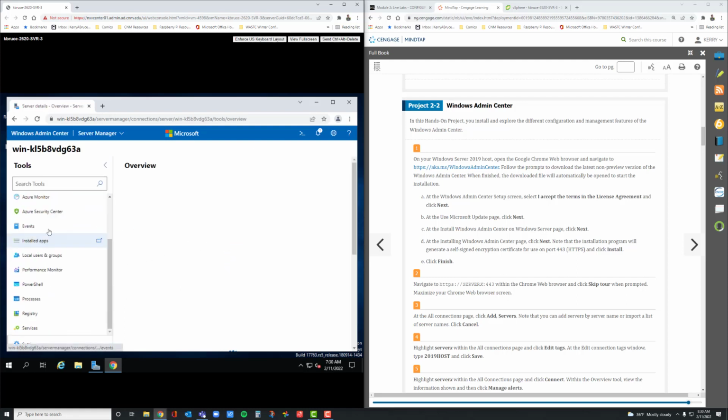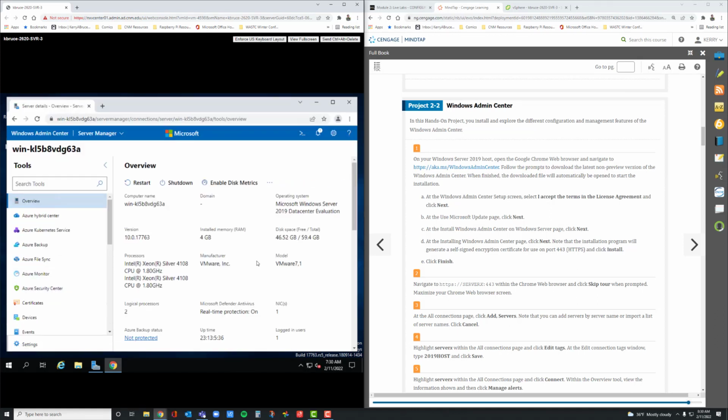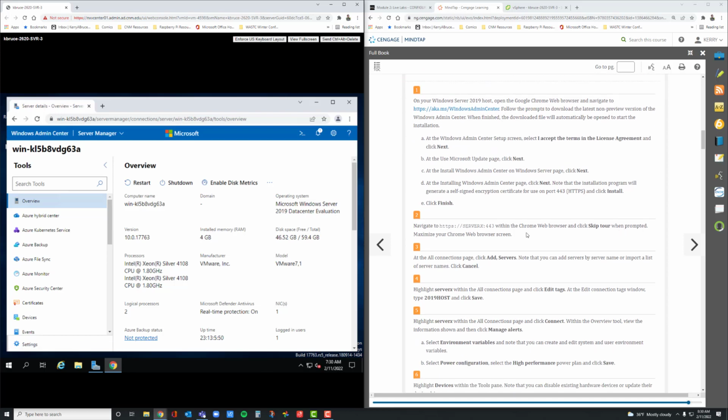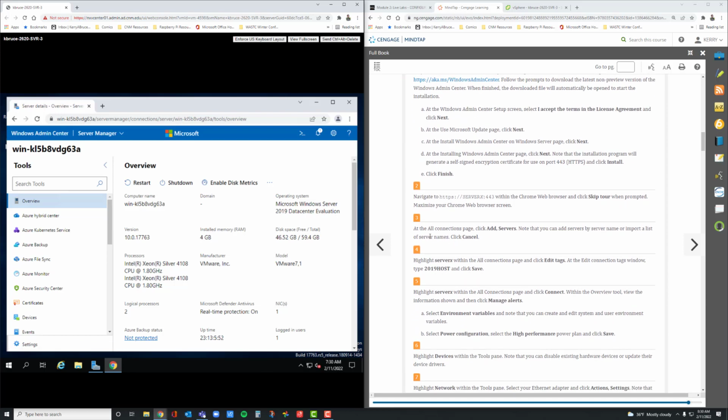you can see, right, this is where I think Microsoft is doing this to start to meld together the administrative consoles for your on-prem systems and your Azure, right? So to kind of combine those two pieces together. Okay, so we're going to navigate to there, skip the tour, right? Maximize the browser settings, and then at the All Connections, click on Add Servers.